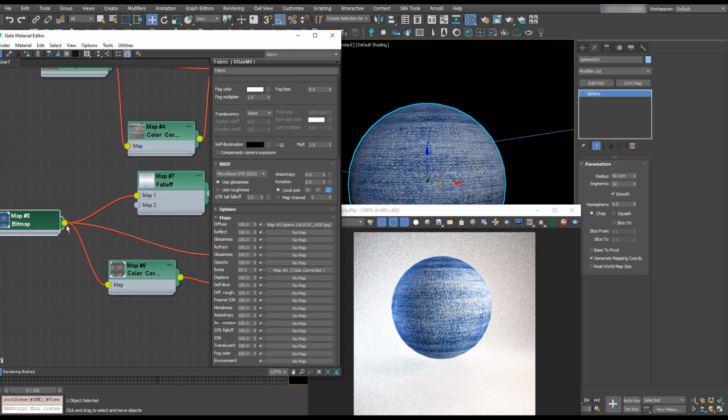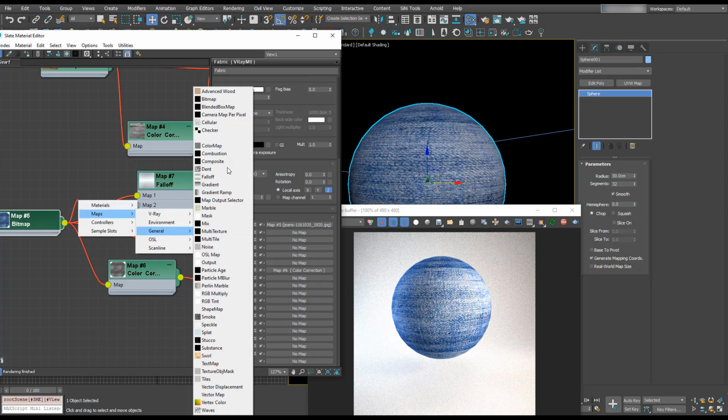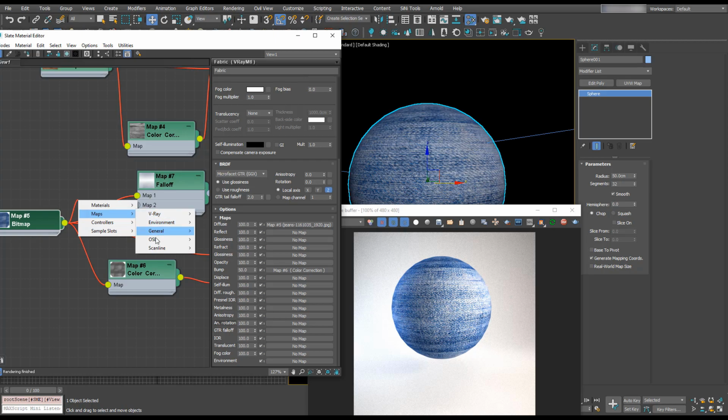Now, don't worry about how many maps there are. You'll soon begin to find your way around as you start using some of these. I probably use 20% of the maps in here. So don't worry too much about it. Don't get overwhelmed by it.